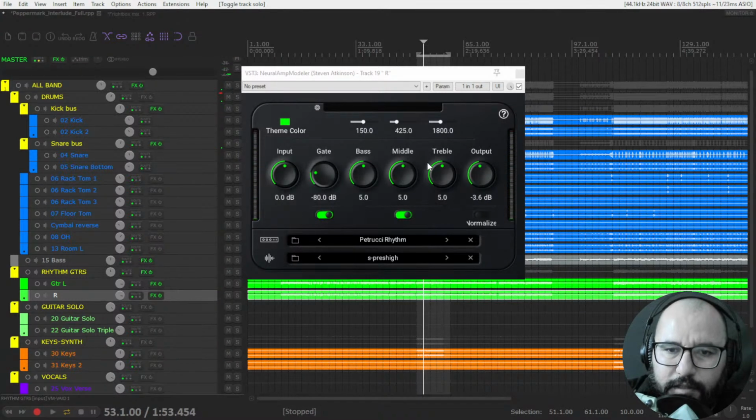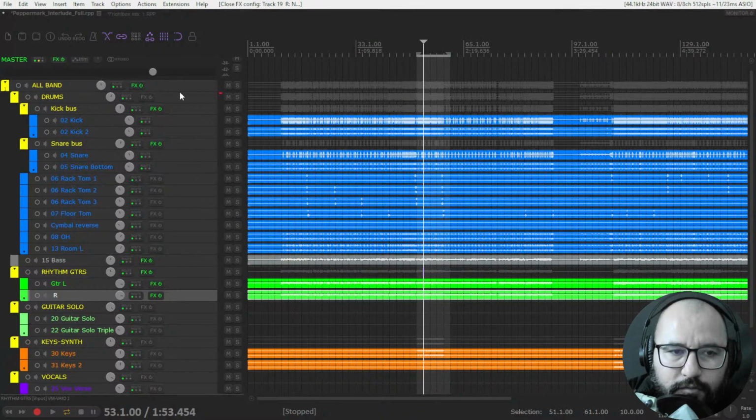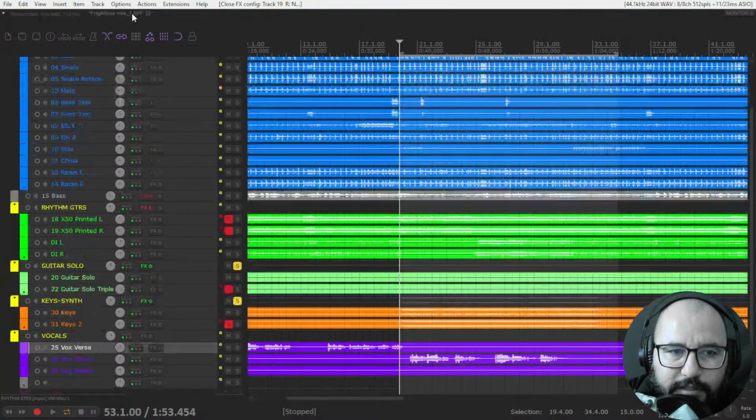Cool. You can get a lot of these profiles and captures in the description of the videos where I show you how to use Neural Amp Modeler. All right, so stay tuned for more updates and I'll inform you about that. So let's go with the next plugin on this list.